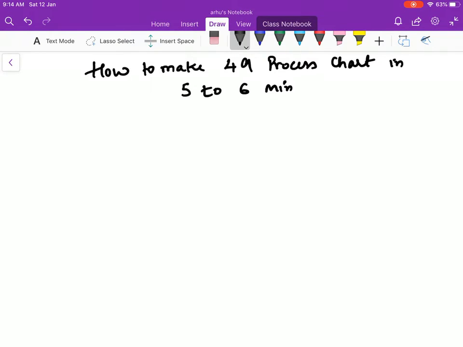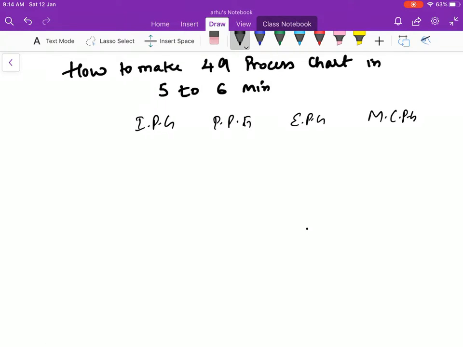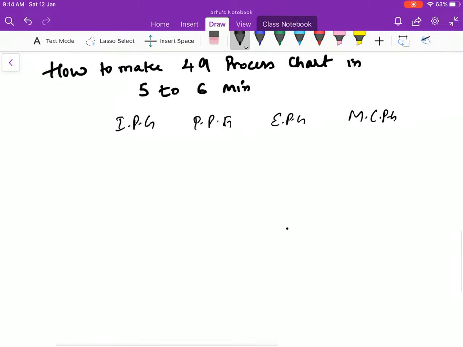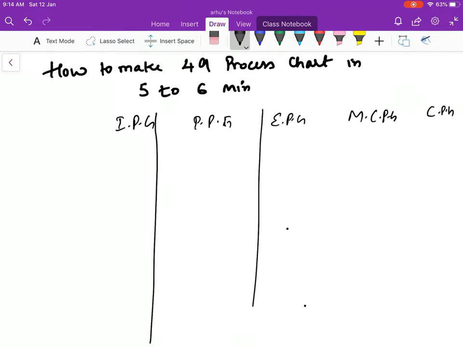So let's get started. The first one is your project initiation process group. That's just the initiating process group. And then you have got the planning process group, then the executing process group, the monitoring and controlling process group, and then finally the closing process group. You see, I'm just using the abbreviations, so you also use just the abbreviations. You don't have to write the full name over there.